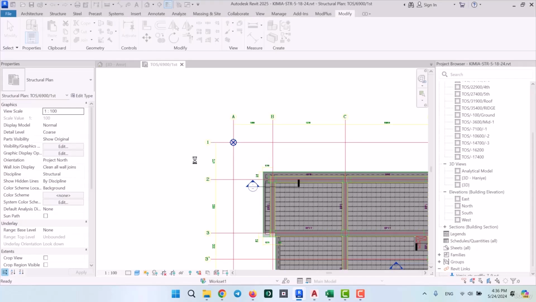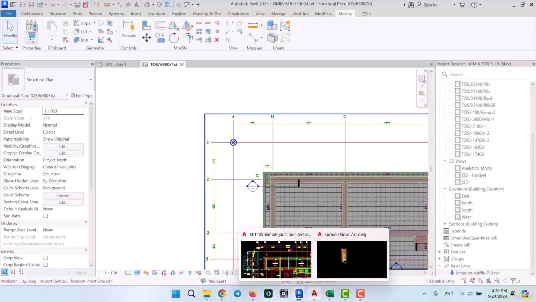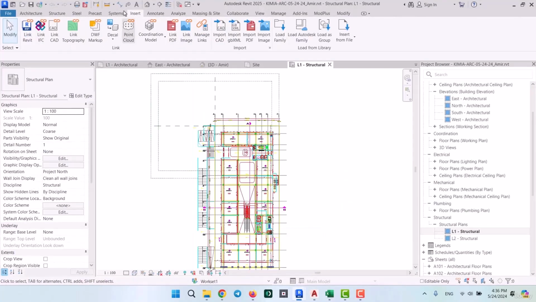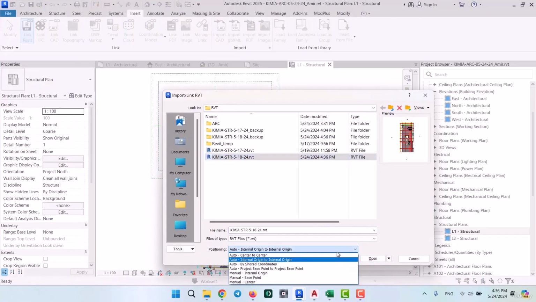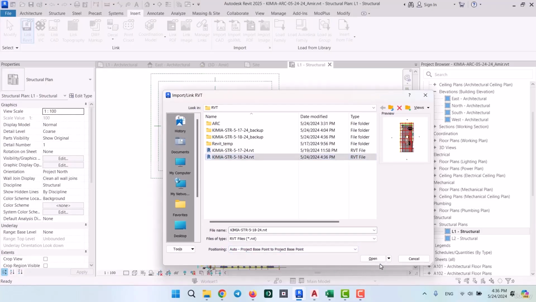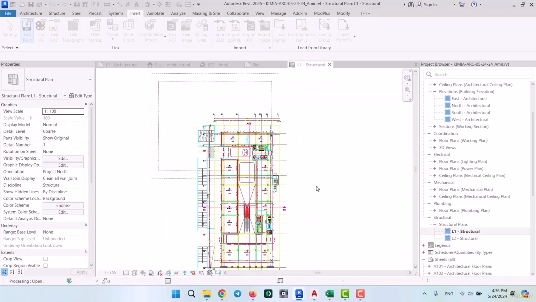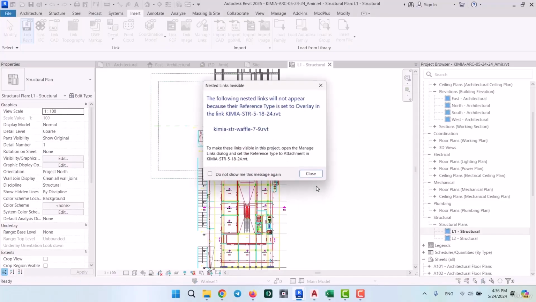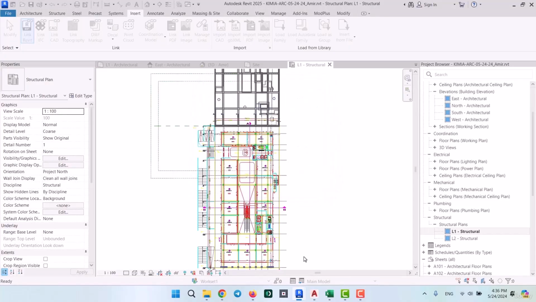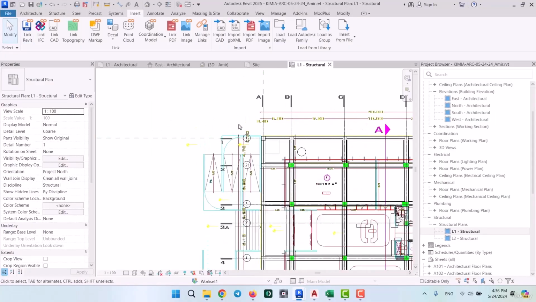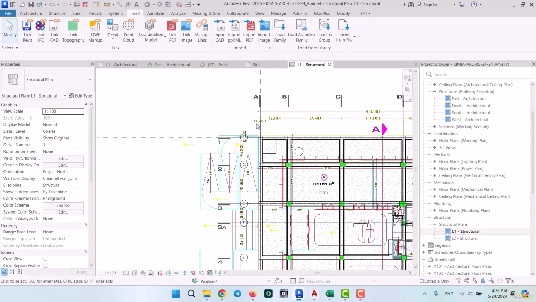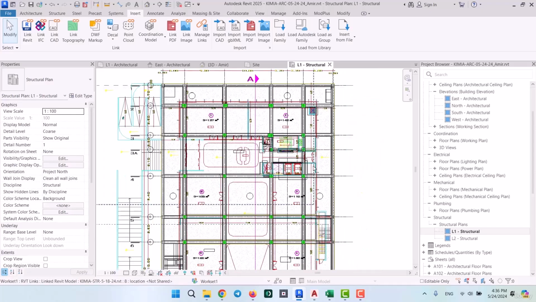And then I'm going to link this plan into the architectural. We're going to go over here, link Revit, then select the structural plan, and also we're going to open the positioning drop-down, then select project base point to project base point, and then click OK. This message isn't really that important. And so as you can see over here, once again the 0 points are aligned. So this is also another way of doing it.